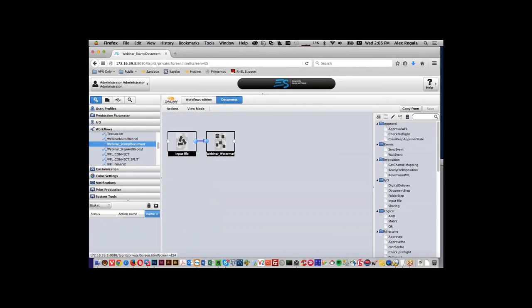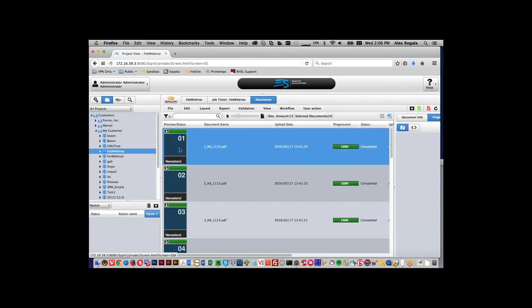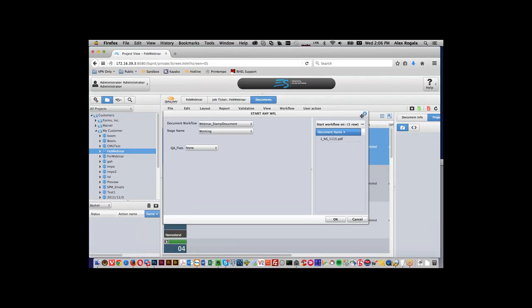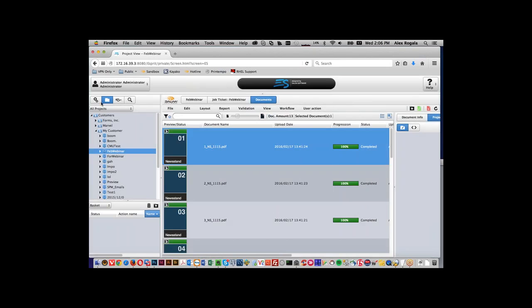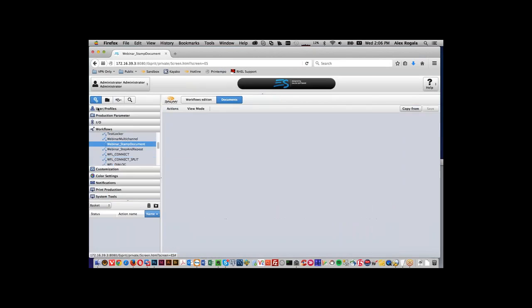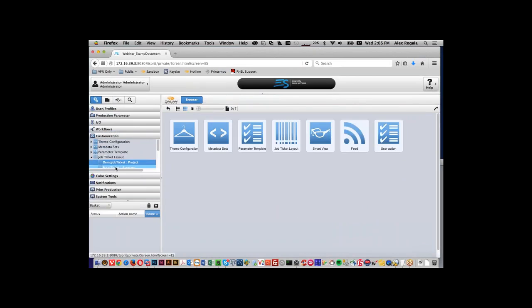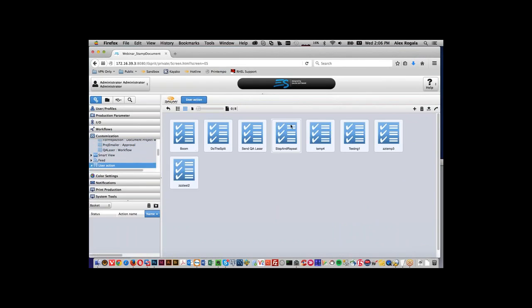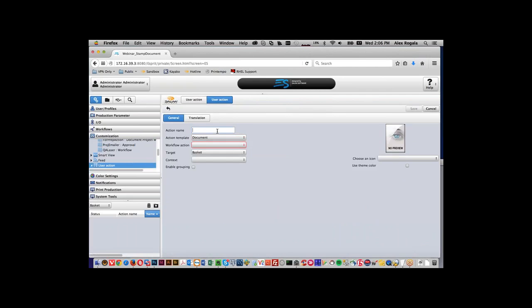So the way this is set up in ES, what I could do is I could just set that workflow to be runnable on demand and have it so that I go to workflow, document workflow, start workflow, and start it from there. But maybe I don't want to give a customer, for example, that kind of access. How I would set this up with the user action is if I go under my administration tab, I'm going to go down here to the customization and the user action feature. We'll make one called watermark it.